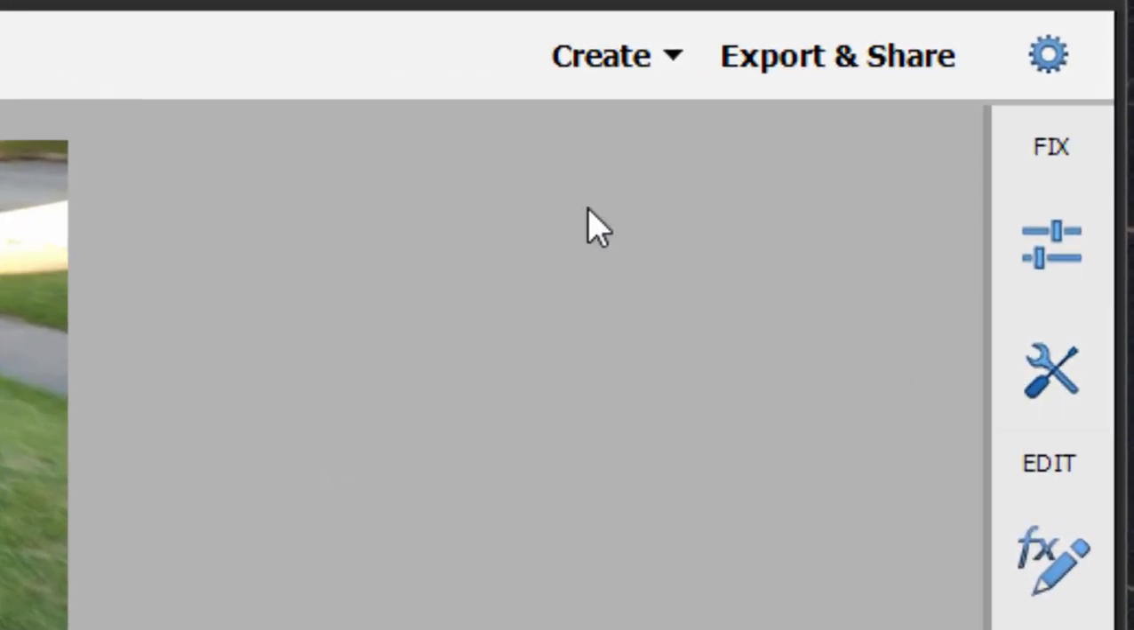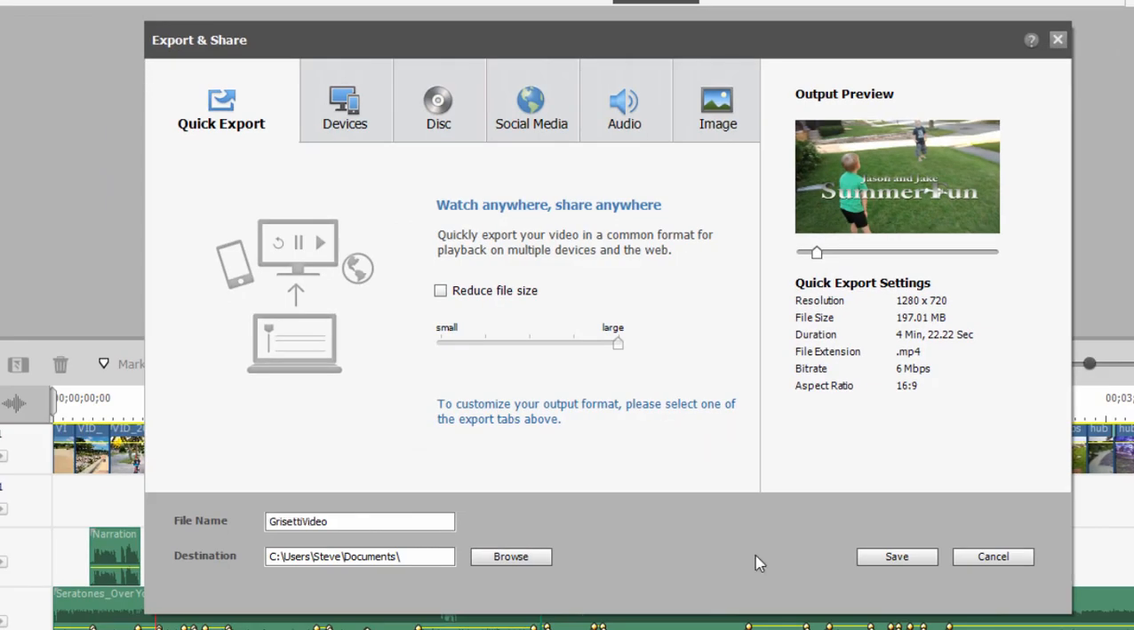To output your movie, you simply go over here to Export and Share in the upper right-hand corner. And on this page, there's a basic quick export option, which I never use. But if you just want to not think about what you're going to output and just output a 1280 by 720, which is kind of medium high resolution, you can do that right from this screen.